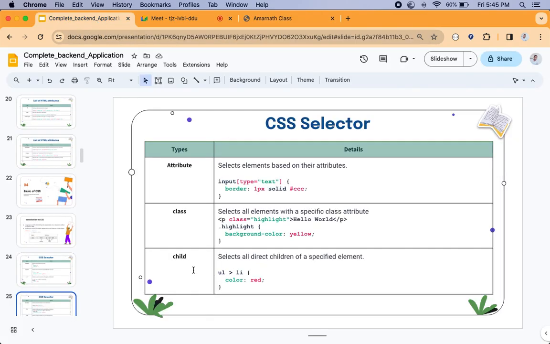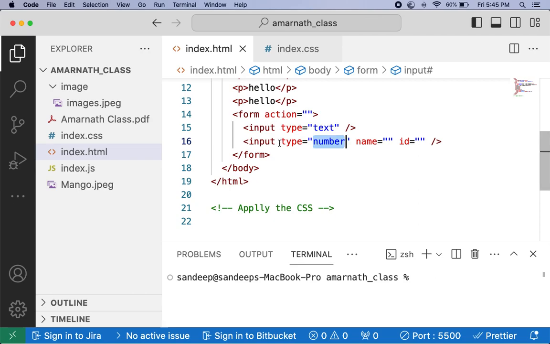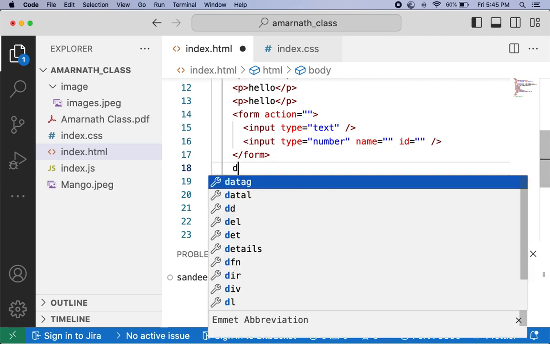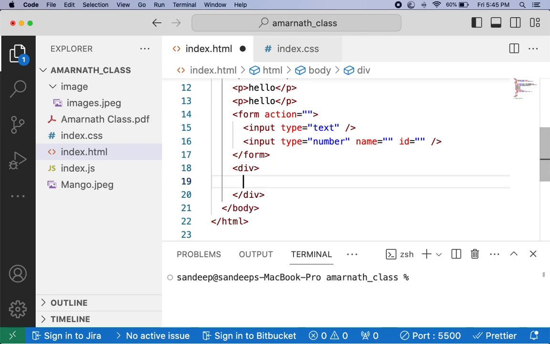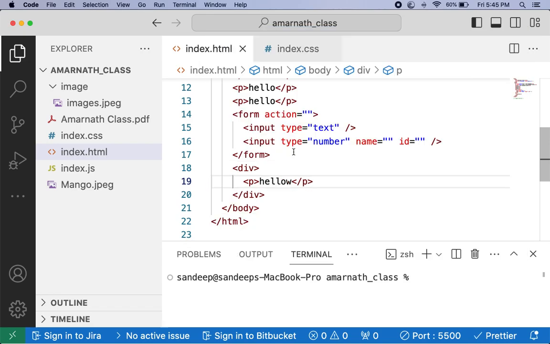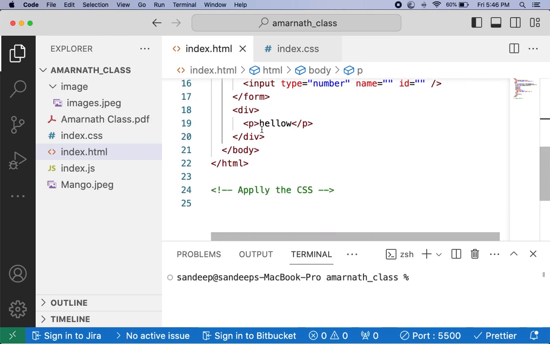Okay, and one is the child selector. With the child selector, as I told you, we have a parent div and a child div. If I create one div and inside it write a paragraph with "hello", I can just write paragraph and it will change all of them. But if I want to style only this specific paragraph, I can write it this way.